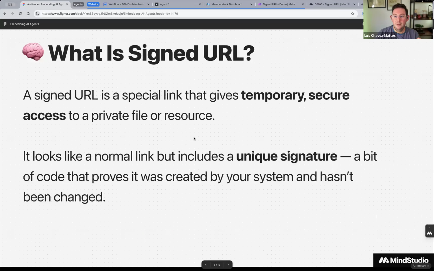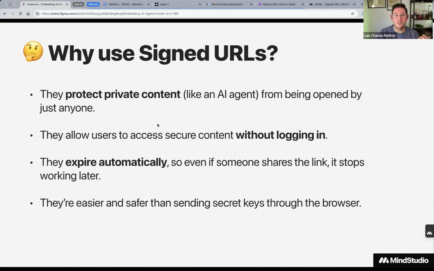So we were just talking about that. Why do we even use these? They protect the private content, so the AI agent with your specific user's history. They allow your users to access the agent without needing to log into MindStudio. They only need to log into your website, and they expire automatically. So if somebody ends up getting a link and sharing it with someone else, it won't work because that signature has expired, right?